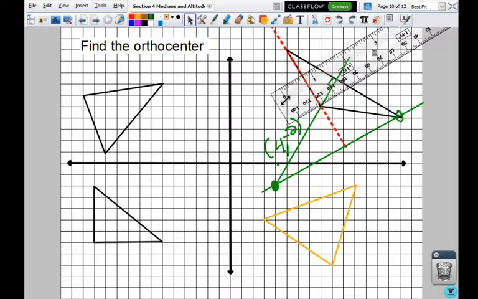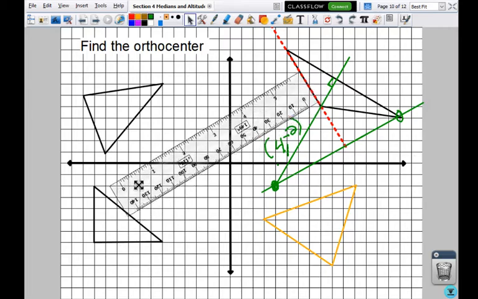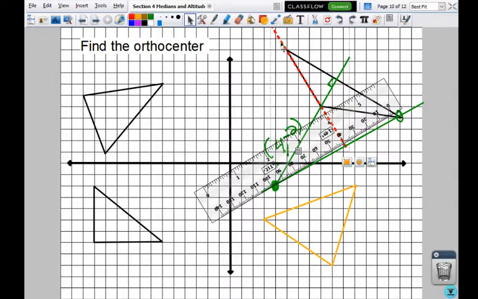Hurry up. Alright, let's find the orthocenter on this left triangle. So, I'm going to extend out a couple of sides. So, you know what? Let me just get this one right here.